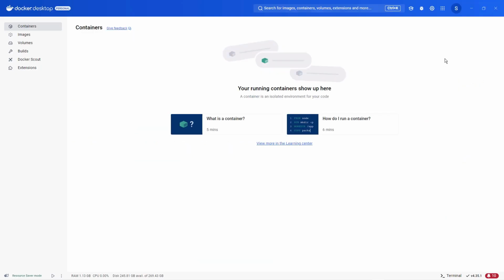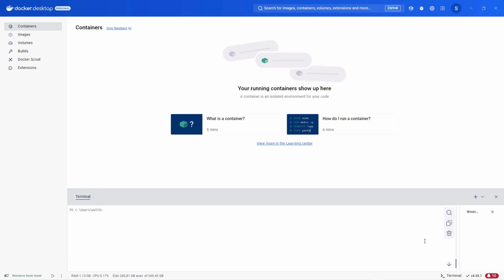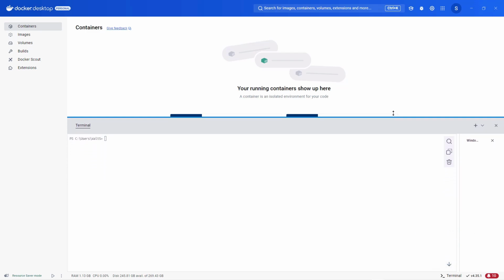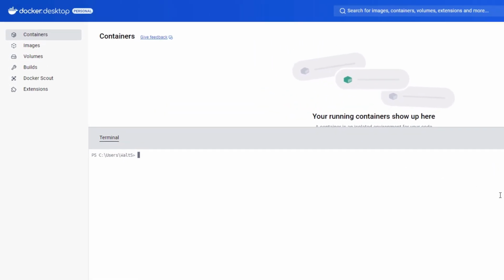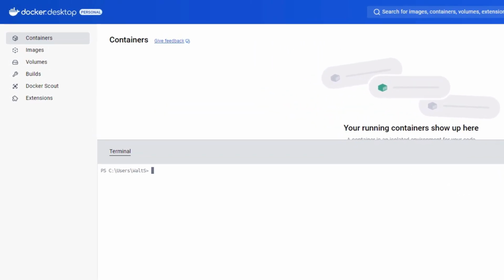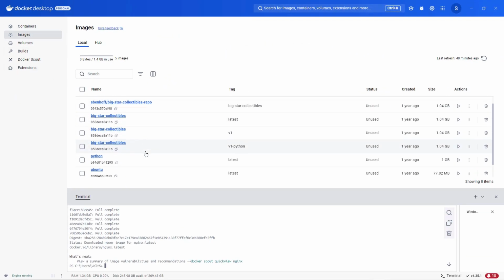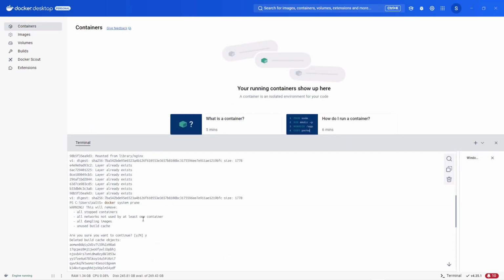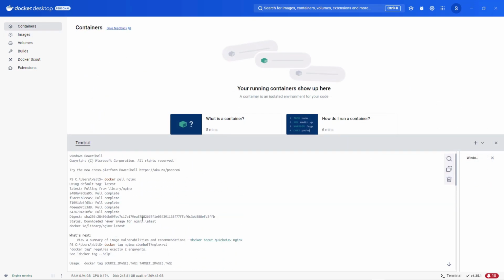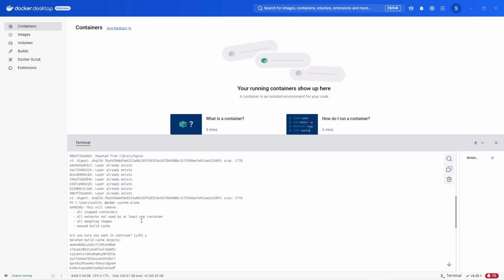Make sure that you're logged into your Docker Hub account in Docker Desktop so that you can pull and push images to and from your registry, and we'll get into that in a bit. Switch to your terminal in Docker Desktop. We can pull the Nginx image from Docker Hub by running this command, docker pull nginx. Once it's completed, you can verify that it exists on the Images tab. This command pulls the latest Nginx image from Docker Hub to your local machine.